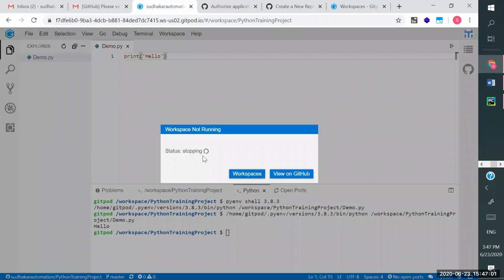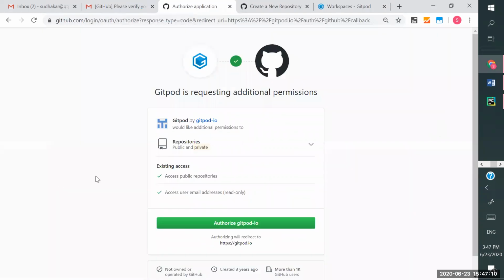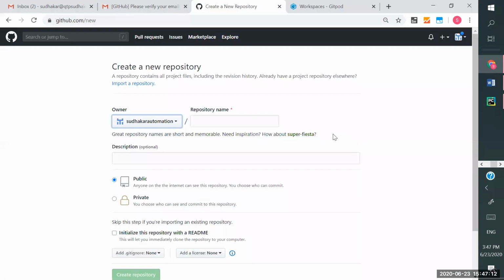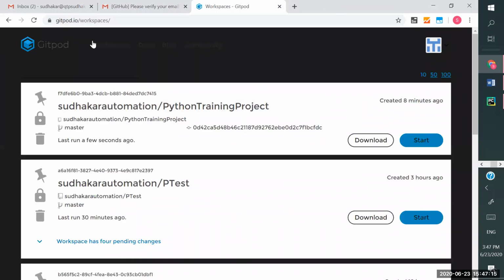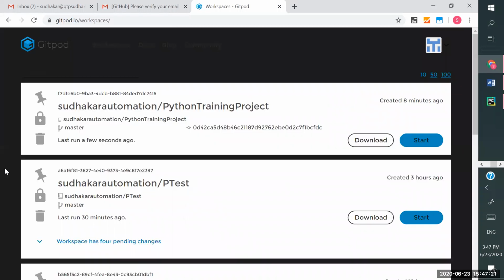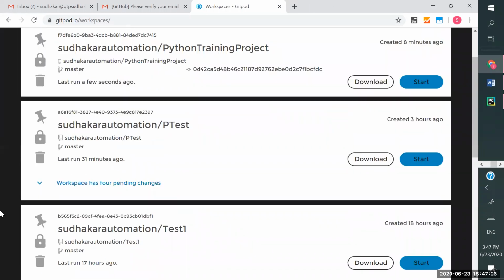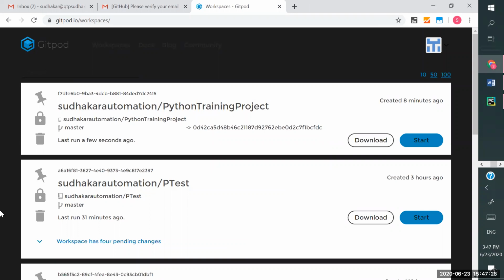So it's asking me about stopping, and what you wanted to see, view on GitHub. If you say view on GitHub, it is going to navigate to GitHub. That's what it shows. Right? I'm stopping it. So now I'll close all this. Okay. So when you go to gitpod.io, by default it is showing you workspaces. So what workspaces? Whatever I have created, right? All these things I can see here. So I don't need to go to GitHub and then change the URL now. I can simply go here and then open here, like click on start.